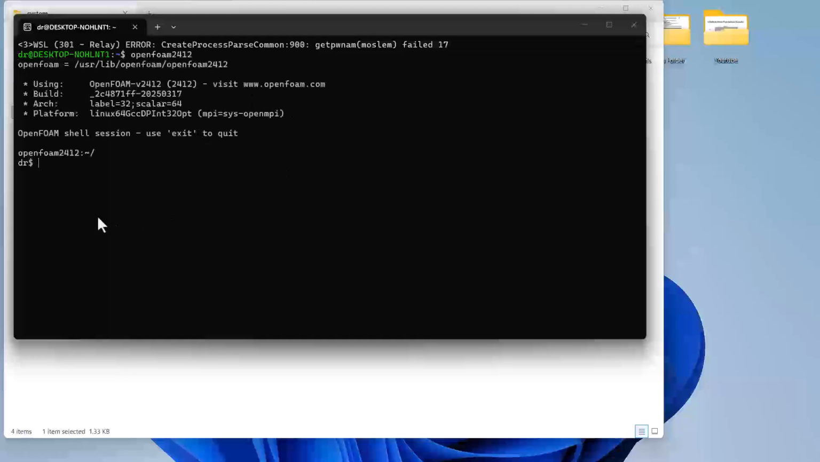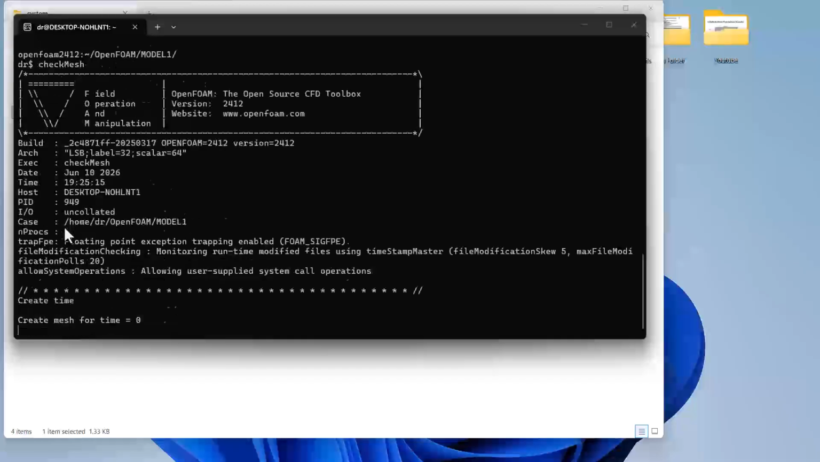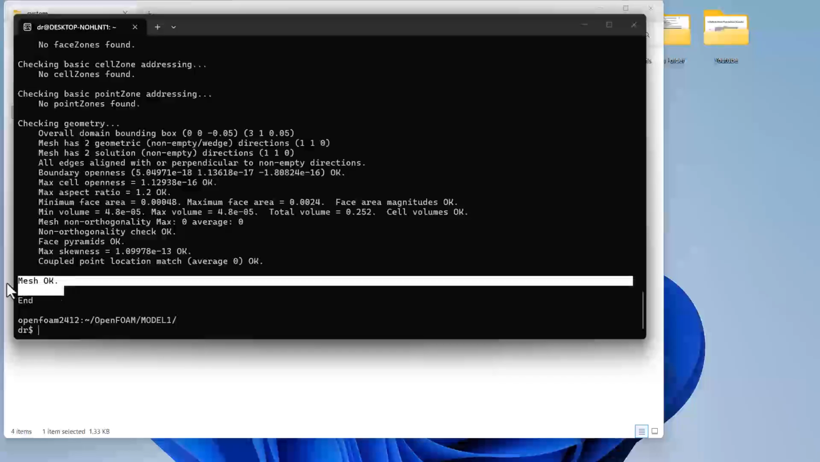Okay, now we need to insert the directory of model 1. So we use cd OpenFOAM model 1. The next step is creating the mesh. So we use blockMesh for creating the mesh. Now we need to check our mesh. As you can see, our mesh is okay.